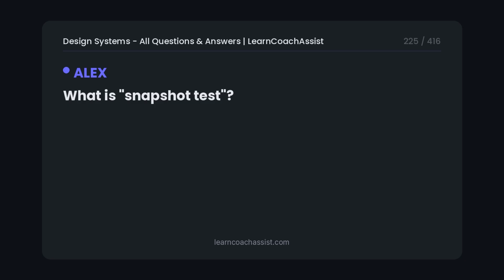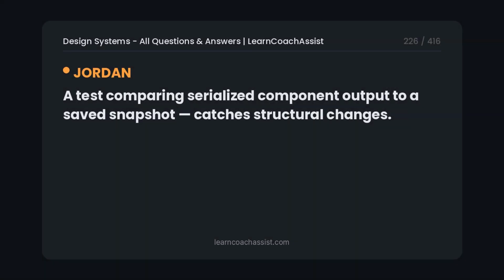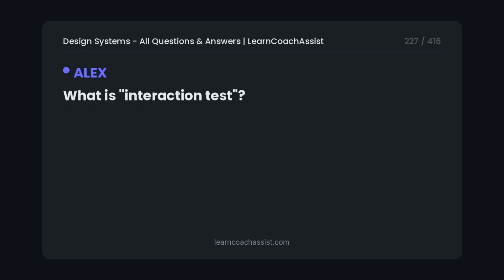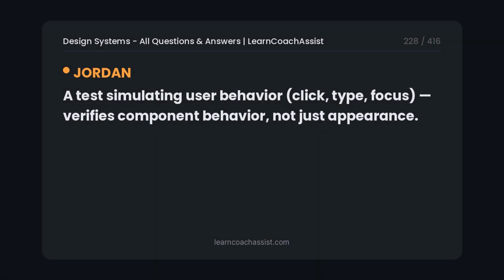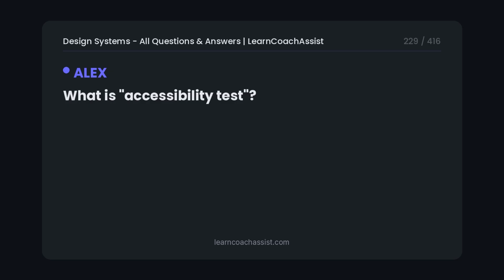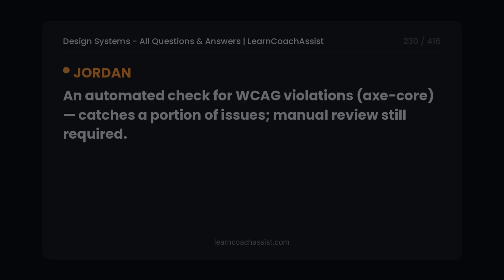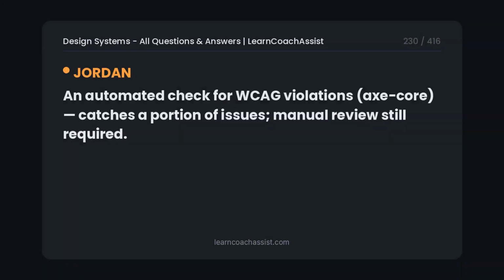What is snapshot test? A test comparing serialized component output to a saved snapshot, catches structural changes. What is interaction test? A test simulating user behavior, click, type, focus, verifies component behavior, not just appearance.